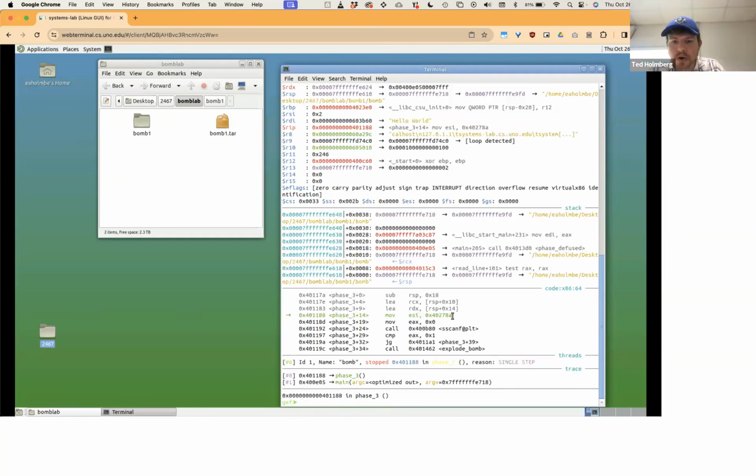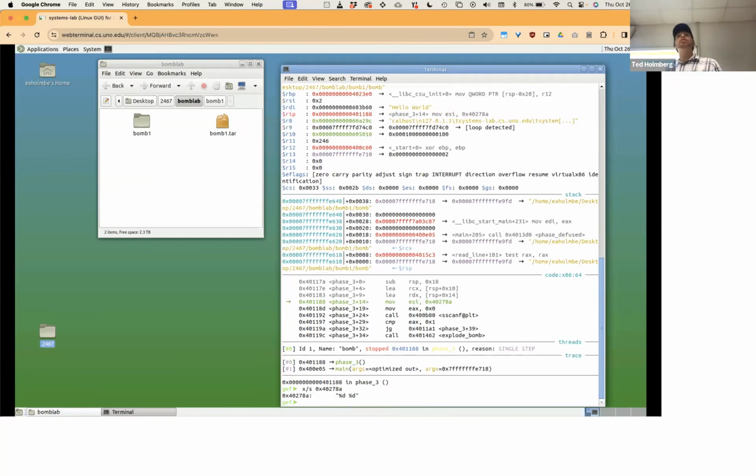Notice we're moving from this memory address to ESI. So why don't we take a look? Let's use x/s. I'm predicting that it's going to be a string. So let's see what it is. Let's inspect the contents of what's being moved into ESI. So 0x40278A. Okay, that's my formatted string. This is probably the string it's using to compare against my input.